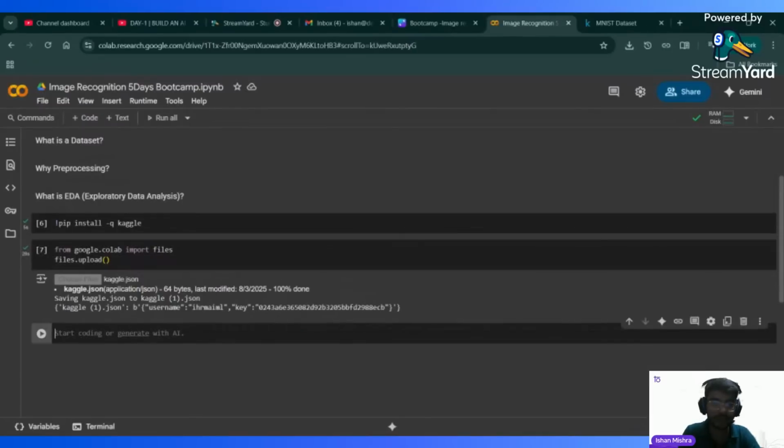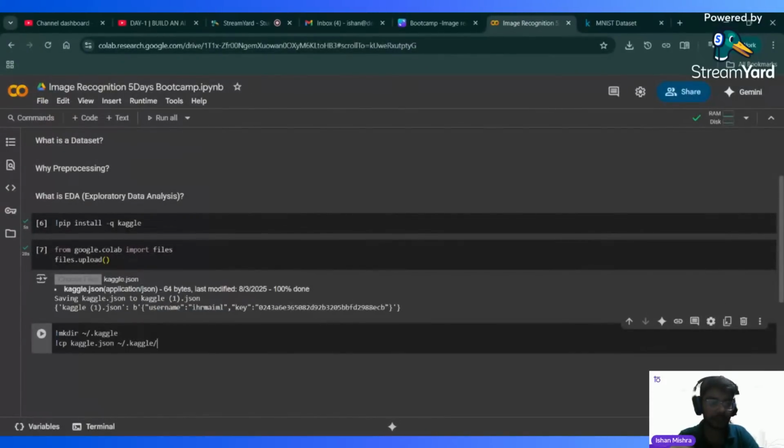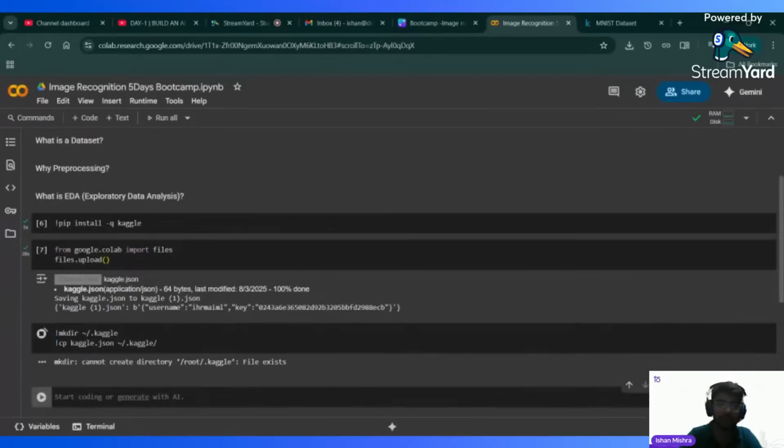Once you are done with this step, we are going to make a specific directory in the Google Colab environment to store this file. So you have to write this code: mkdir, which creates a directory, making a directory named .kaggle, and then we will move the kaggle.json file inside the .kaggle directory which we have created. Then run this.